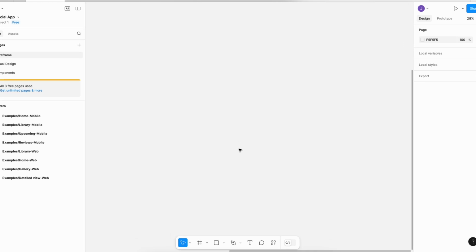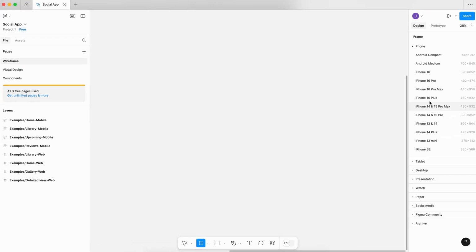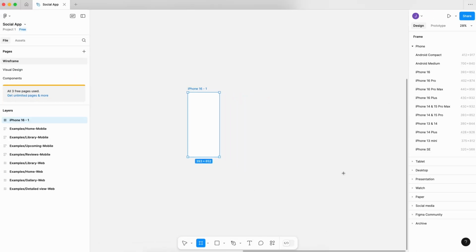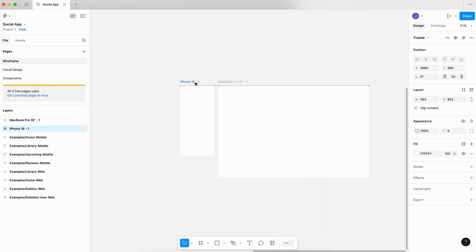Next up is the region tool. This handy tool helps you create frames, which are like containers for your design elements. Frames define the size and boundaries of your screens or components, making it super easy to organize and structure your design.